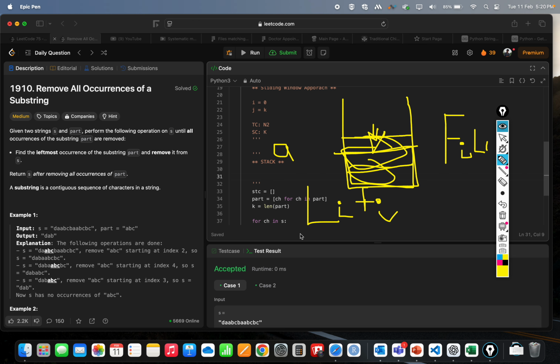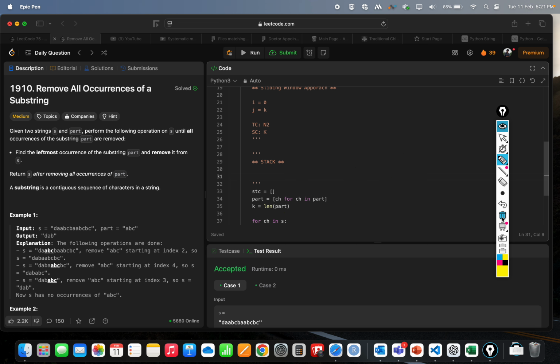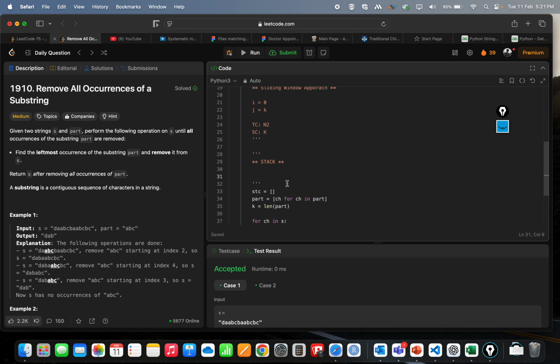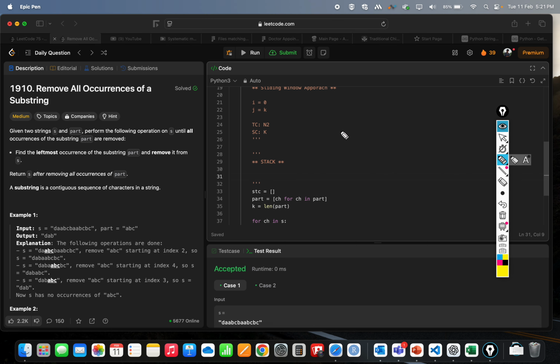So the value which is inserted last gets removed first, right? That is a stack. There are multiple cases in which we can use stacks, and here we can use a stack. So how can we use a stack? Let me explain to you.